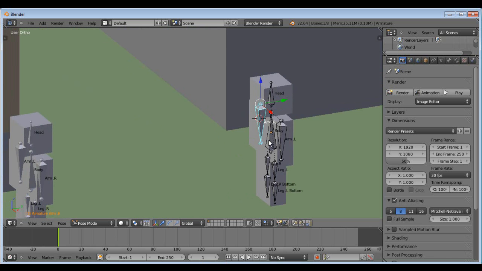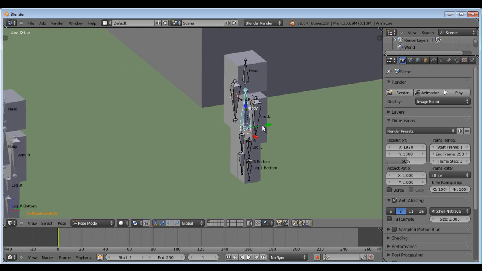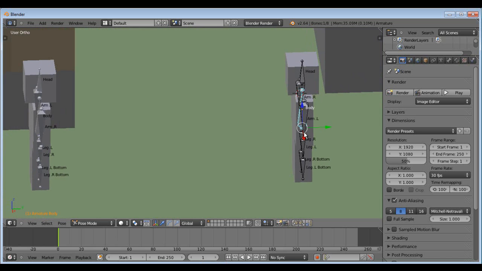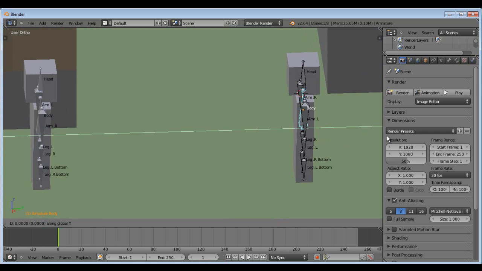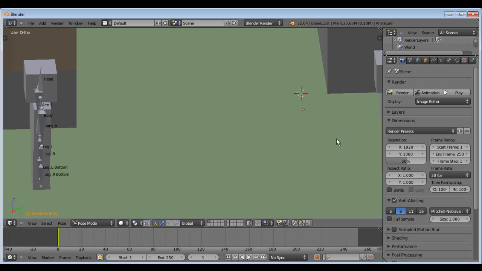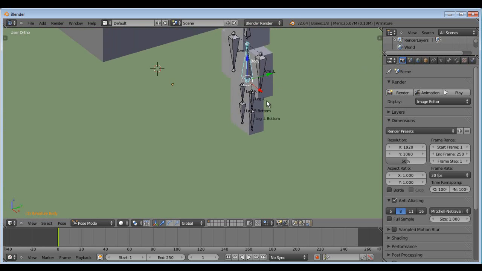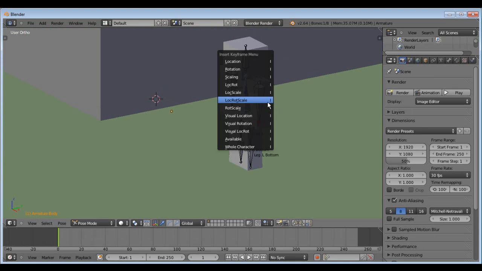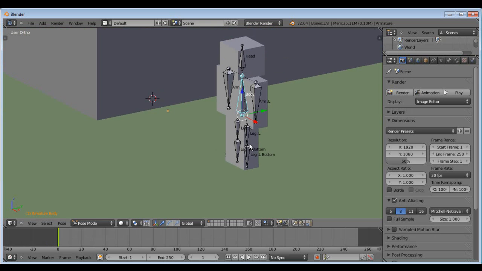Let's bring him back a bit. Y, holding Control, not holding Control. Put him back about there. Alright, now we're going to insert on his body a location rotation right there. You'll see why in a second.